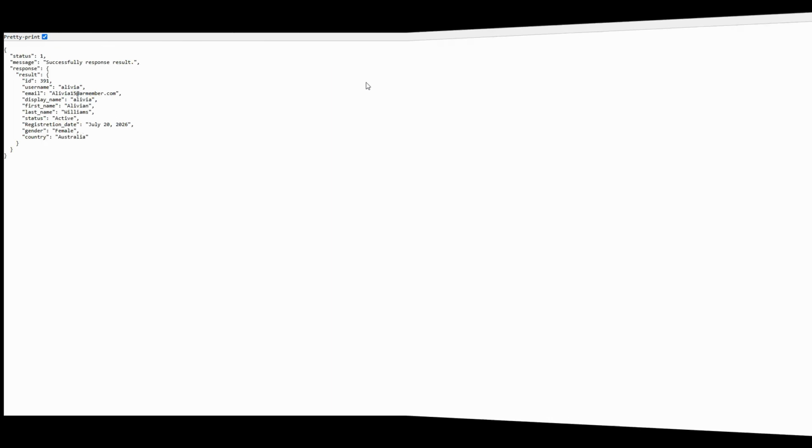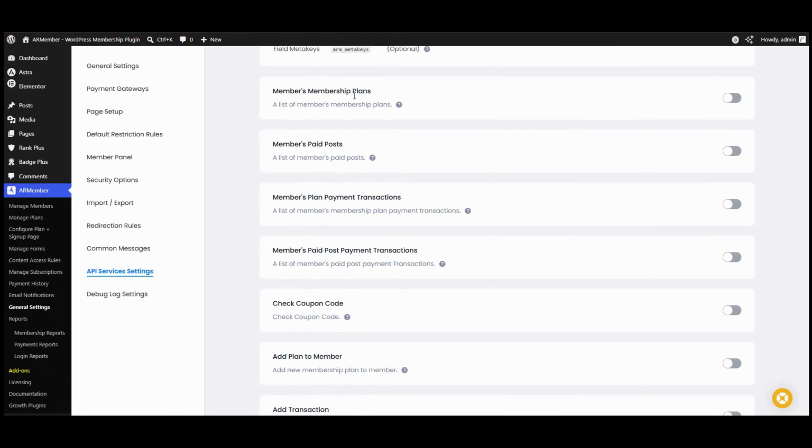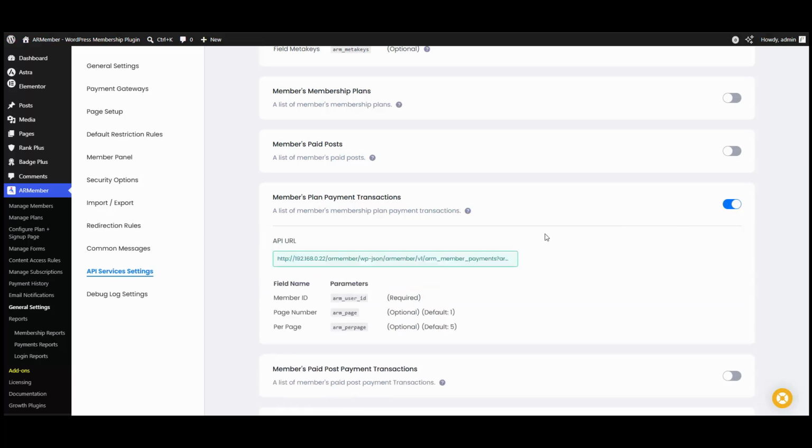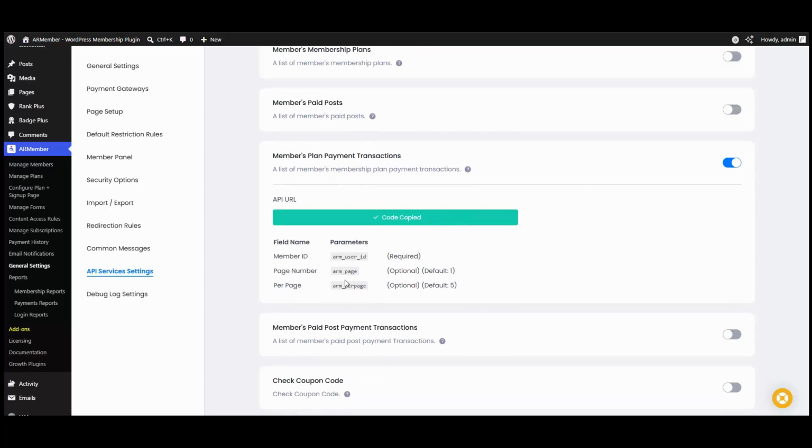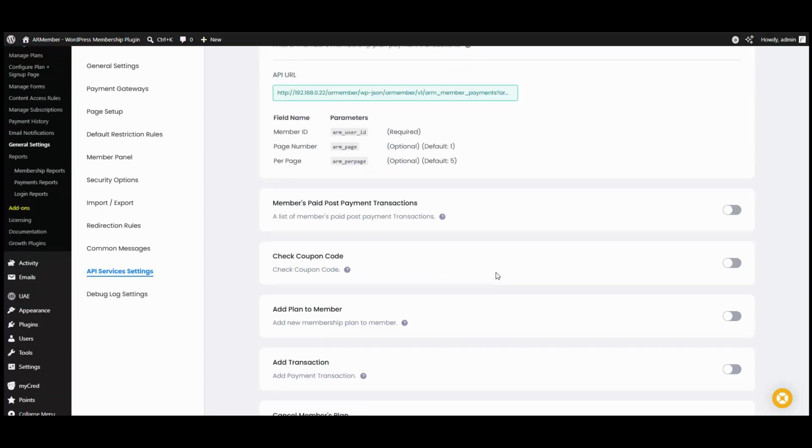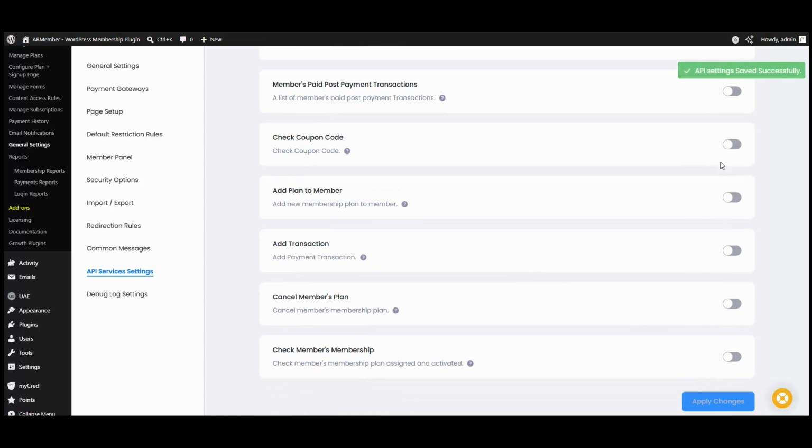Now go to the back end. The next option is Members Membership Plans. The next option is Members Paid Posts. The next option is Members Plan Payment Transactions. Enable this option, then copy the API URL. The member ID is mandatory, while the other arguments are optional. Then click the Apply Changes button. The API settings have been saved successfully.